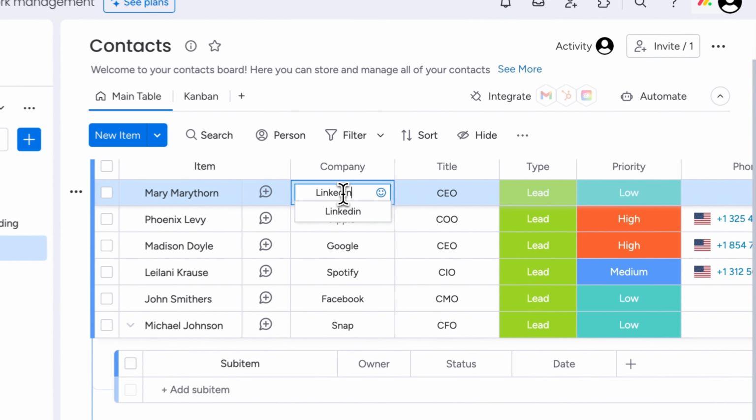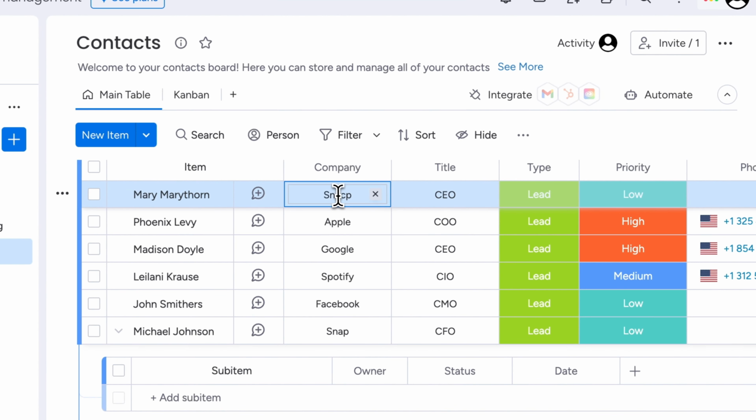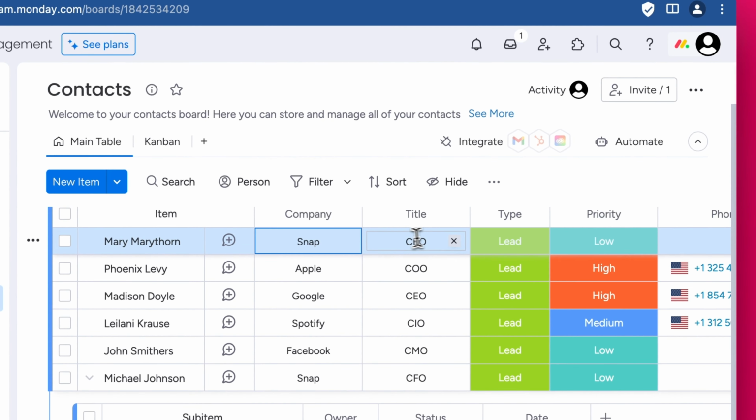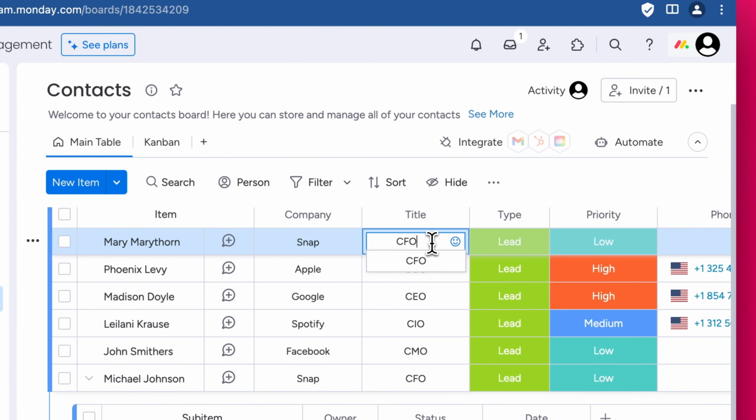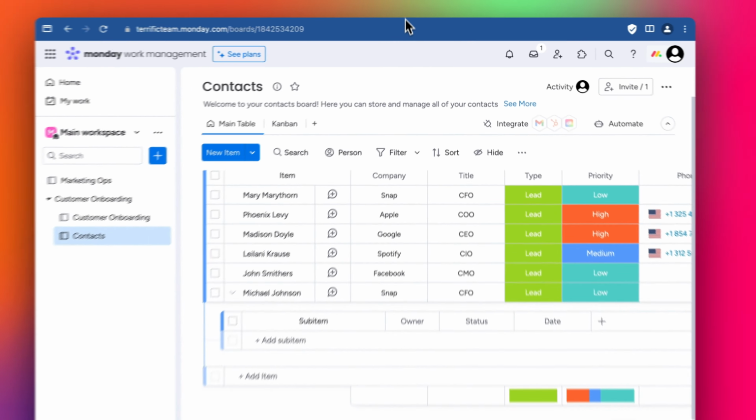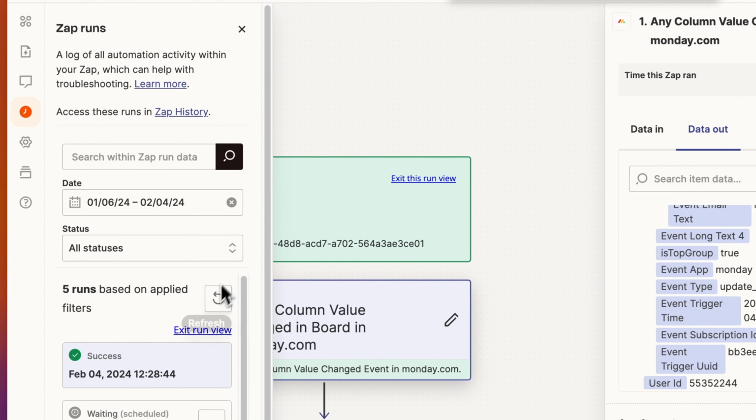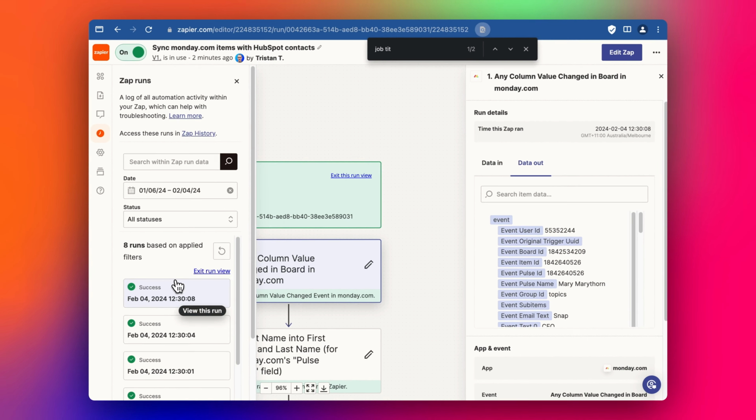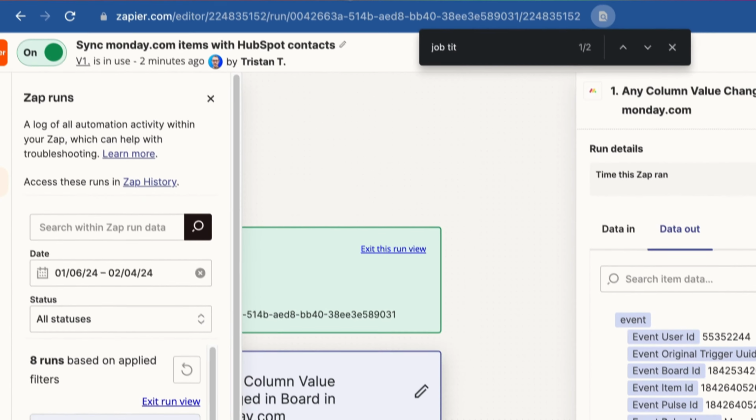Mary Marathon. She's moved companies, Snap. Oops. And she's joined there as a CEO. Let's say CFO as well. Now let's go back into Zapier, have a look at the history of the run, and we can see it's run again. And let's have a look at the update.